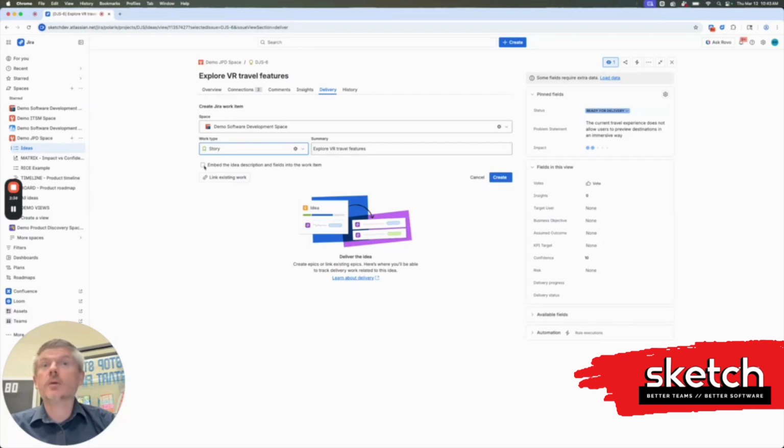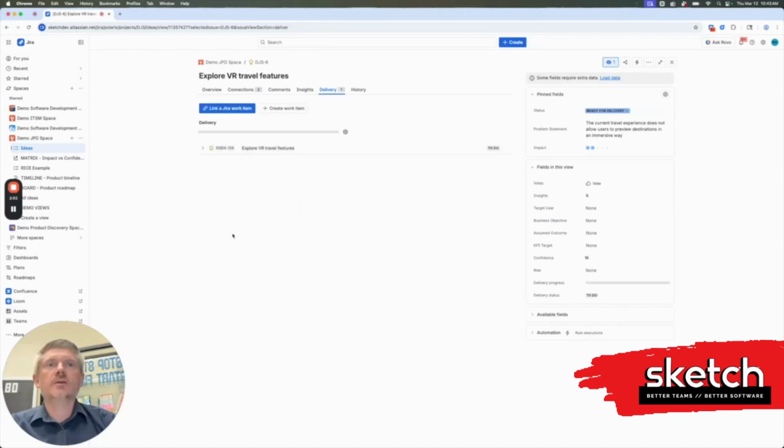And then I really like this feature. Check this box to embed the idea description and fields into the work item, and we'll see what that looks like here in just a second. So I've got this all set the way I want it. I'll click create, and we'll give that just a second. And now we see that that new work item has not only been created, but it's linked to our idea on the JPD side.